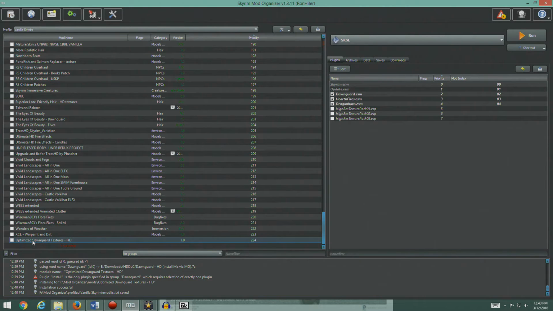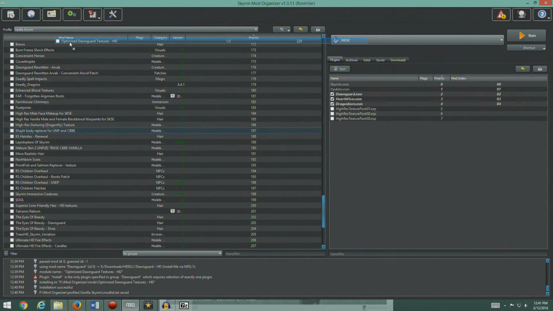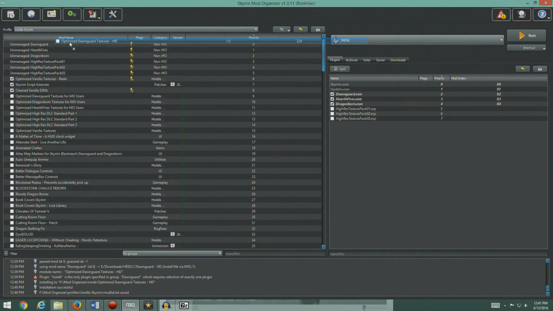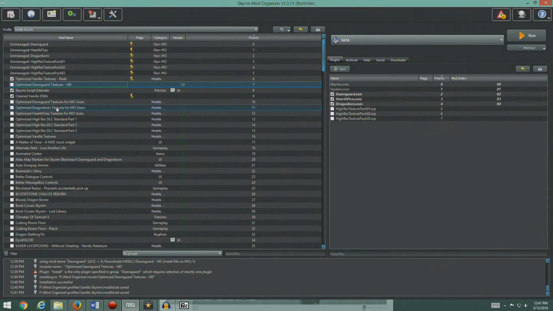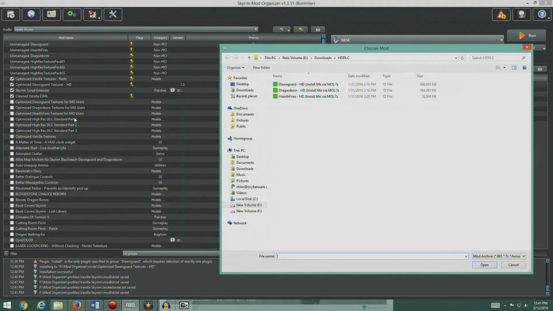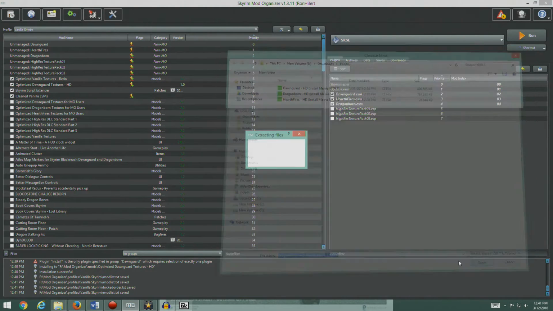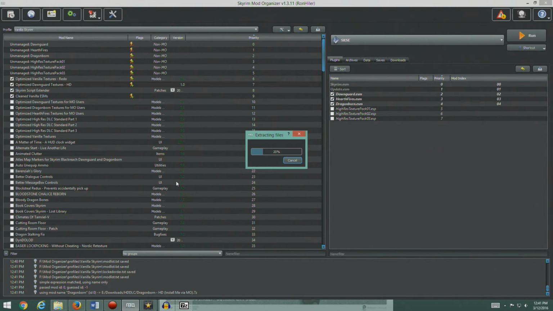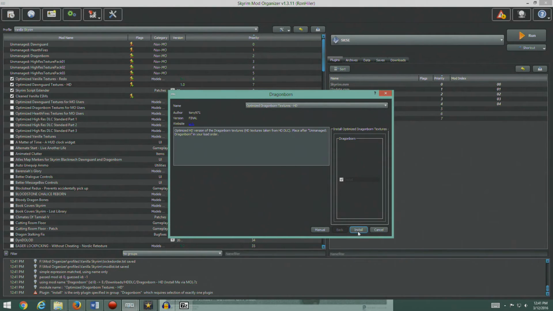Now at the bottom, we should have Optimized DawnGuard Textures HD. So again, I'm going to drag this up. In my particular case, you guys won't have to do this because you won't have all these installed yet. And I'm going to put it right underneath this one. You can go ahead and turn it on. Hit this again. So we did DawnGuard. Let's do Dragonborn. Same thing, guys. And go ahead and install. I'll leave the name alone.